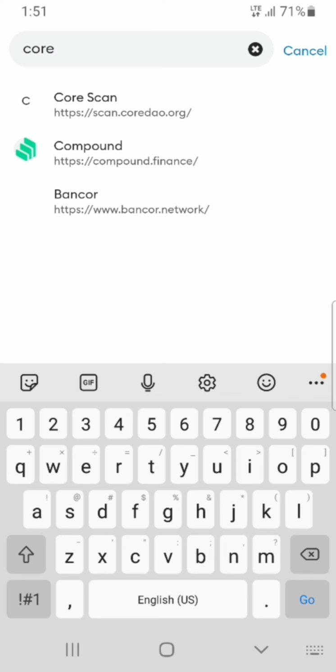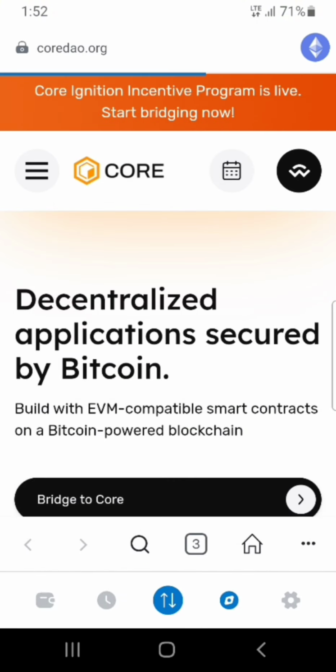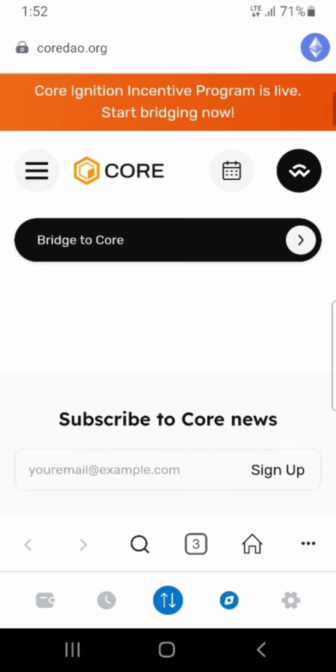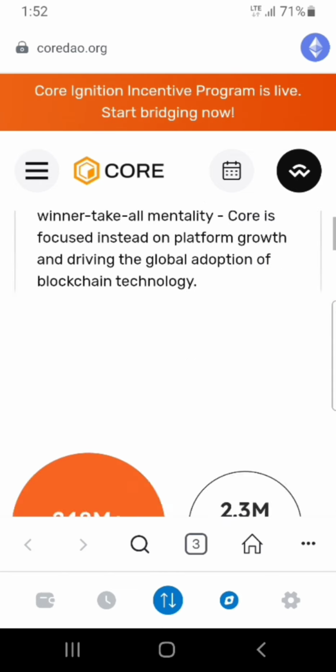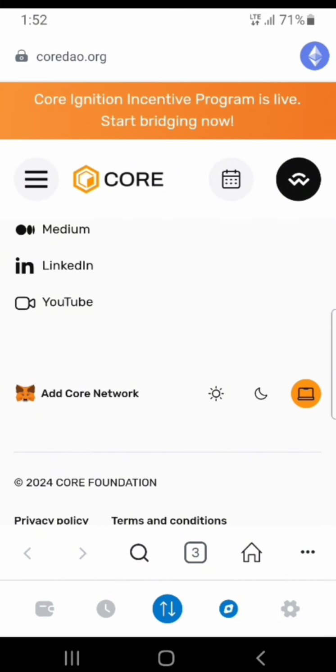We type core DAO, D for dog, A for ants, O for orange. So core DAO, that is coredao.org. So press on go. So that's where you want to go, and then we are there. So the next thing you want to do is to scroll all the way down until you see the MetaMask logo. Yes, so here we are, the MetaMask logo right here.